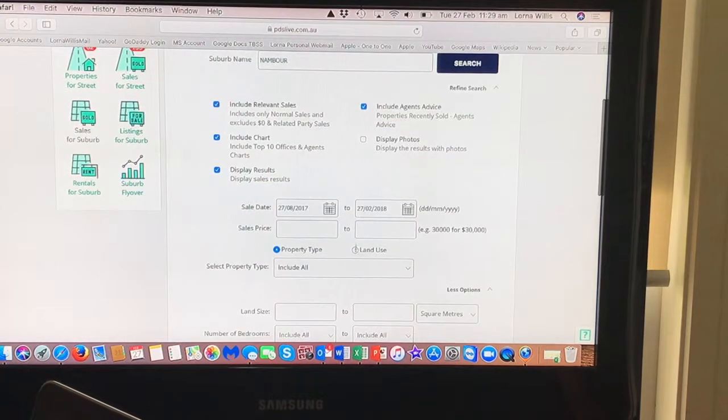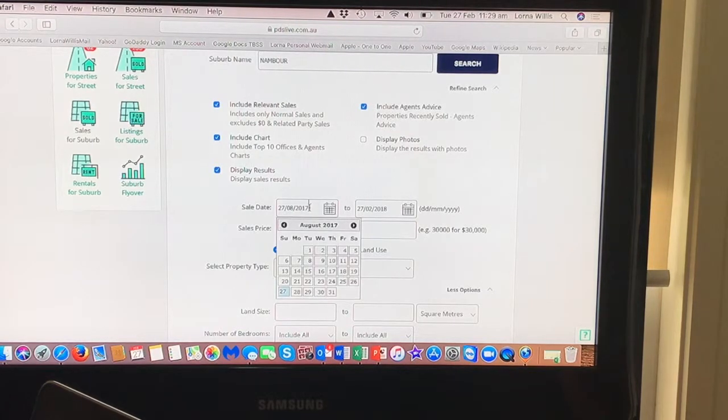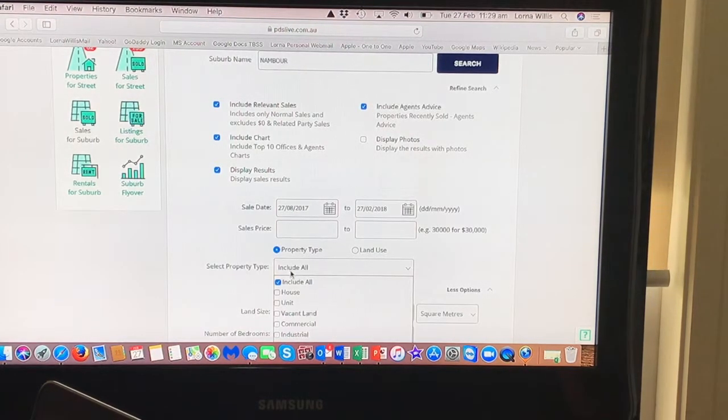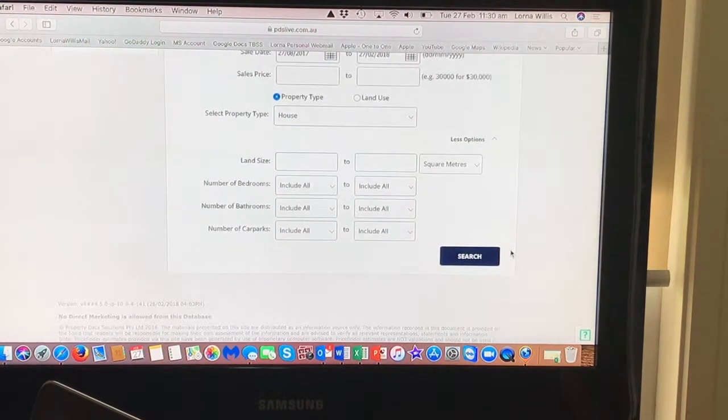There are other search parameters you can limit the search by, such as dates by which the sales may have occurred, sales prices, and property types. So if I was intending to review specifically house and land sales that have occurred within Nambour, I just click on house. And then once you've selected the search parameters, click on search.